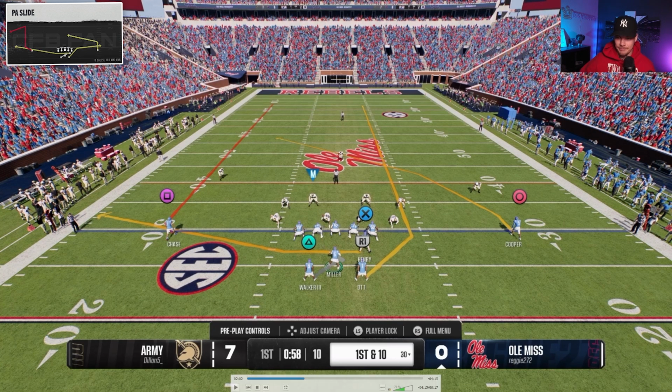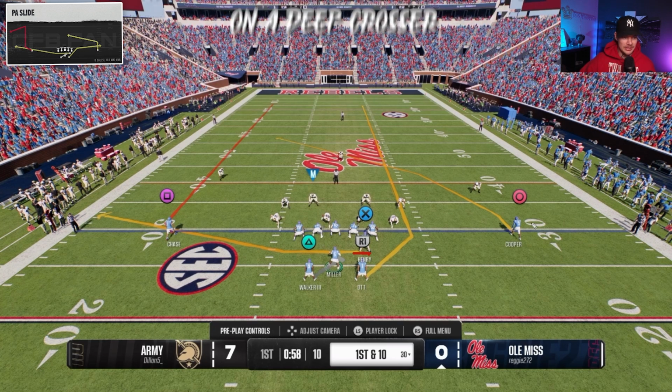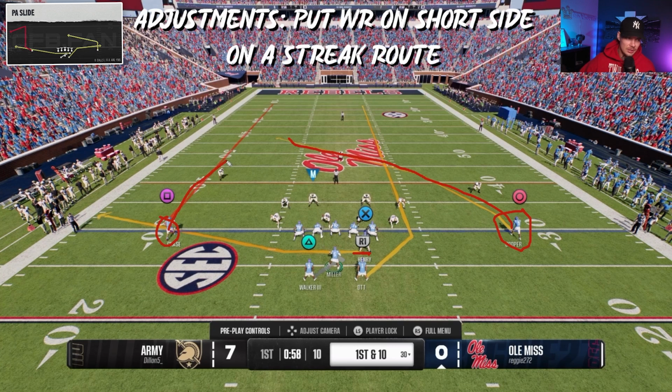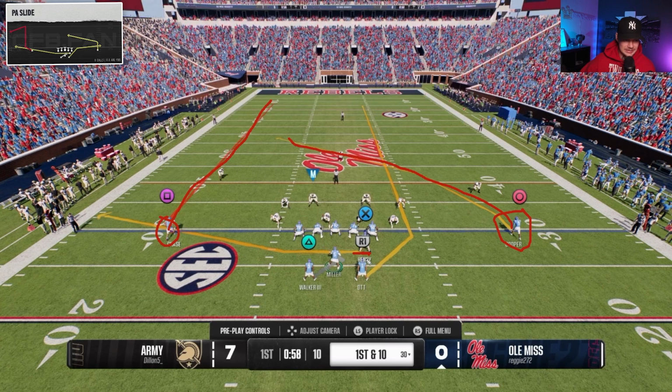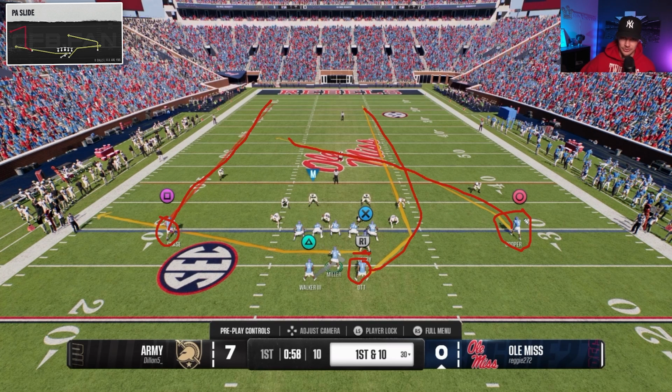So to set this up, come out with your tight end in the H-back role to the wide side of the field. Then we like to take this player here, put him on a deep cross. I like to take the solo receiver, put him on a streak, and I like to take the running back on the side of the tight end and the guy on the deep cross and put him on a streak. So H-back, wide side, 3 adjustments, deep cross, streak.